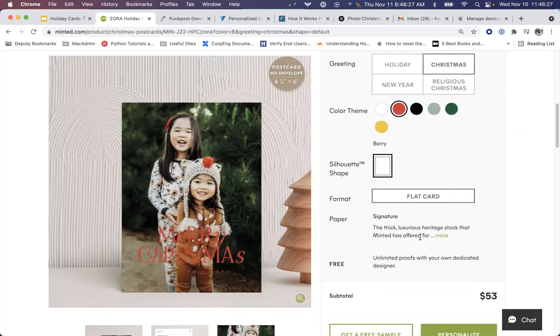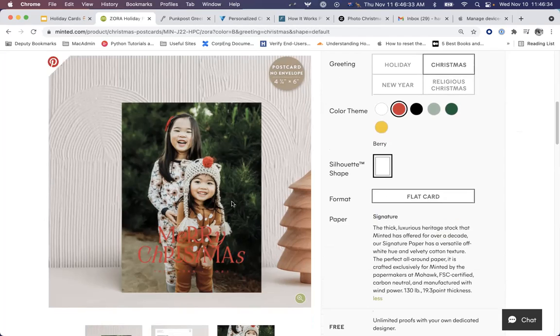Sometimes you are able to change the paper type. For example, here, this one is only available in one paper type, signature. But if you had a different type of card that you wanted, and it supported that, you could change the paper.